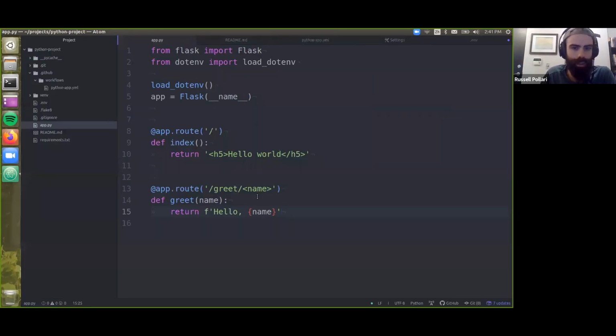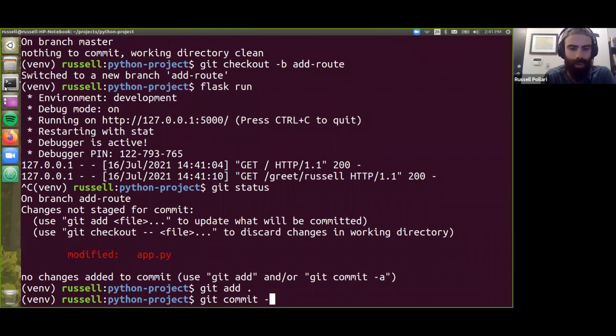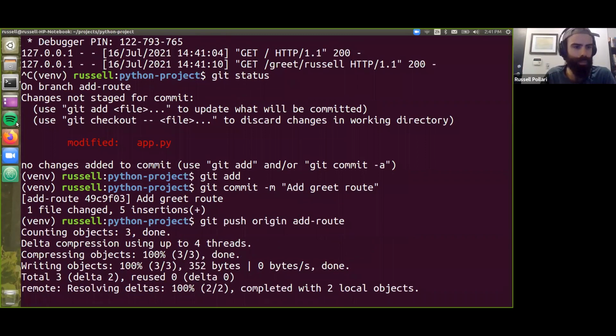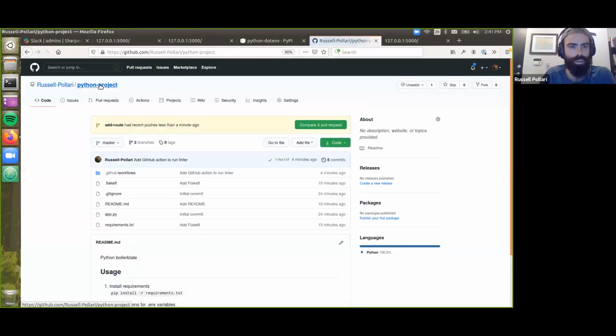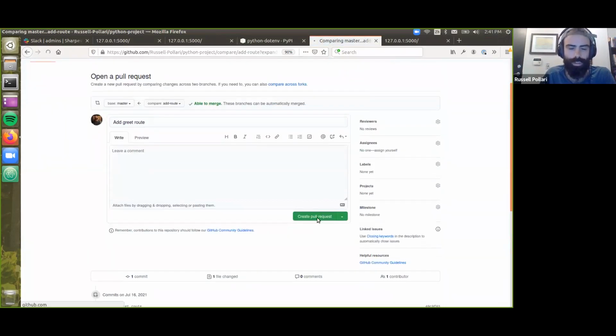But I want to show you what it looks like if I push some broken code up. So we know this will break, but let's pretend we don't know and commit this anyway. Add greet route. Push this branch up to origin. GitHub sees that new push in the branch. I'm going to create a pull request. Add greet route. Sounds good.